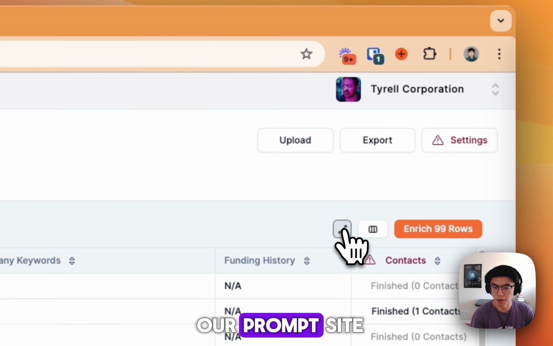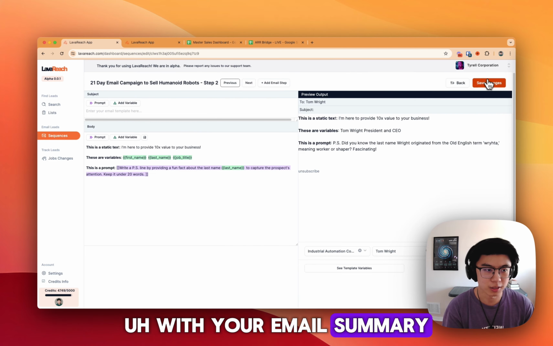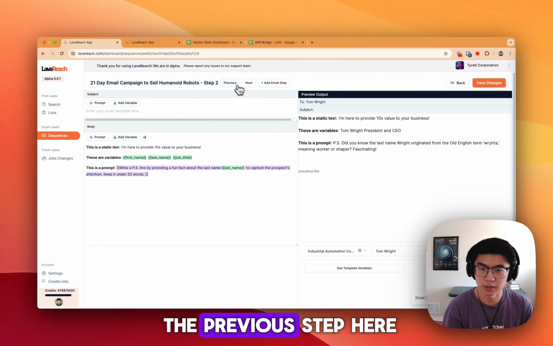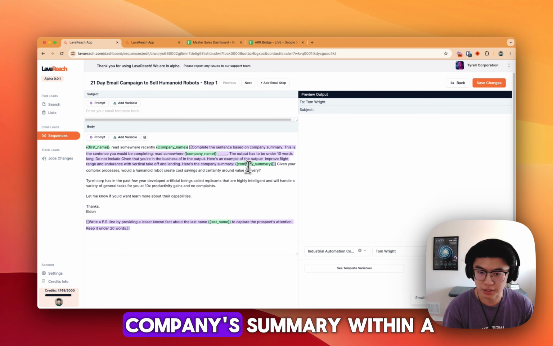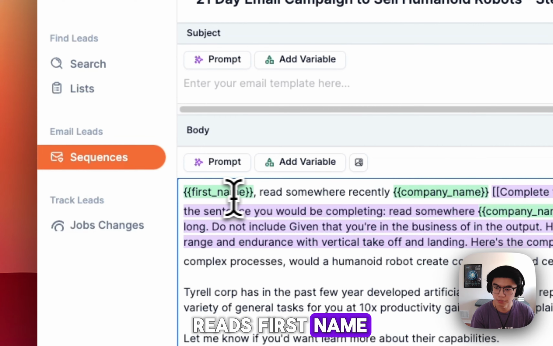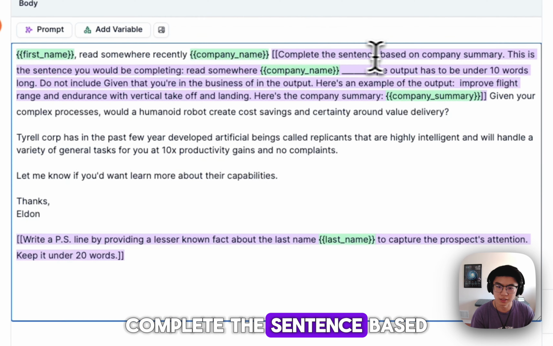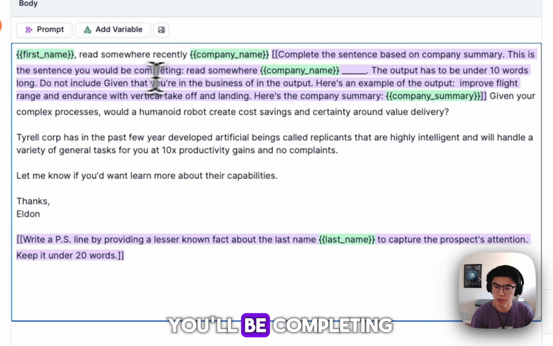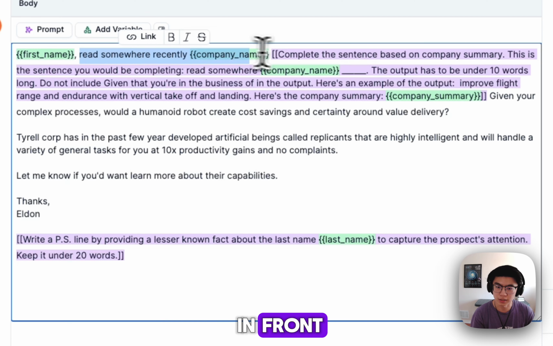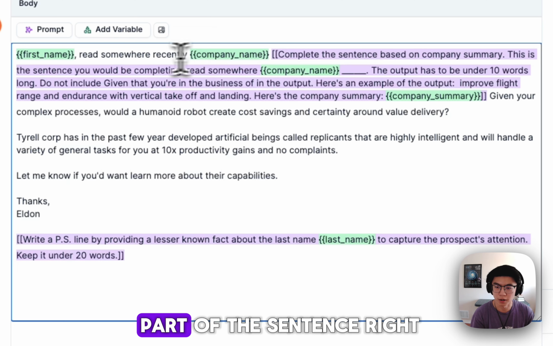And going back to our prompt side, let's say if we want to do very simple personalization with the email summary, let's save this one. Let's go back to the previous step here. We can wrap the company summary within a prompt, right? So this one reads first name, read somewhere recently that company name, and then I'm saying complete the sentence based on the company summary. This is the sentence you would be completing, and then I'm putting this in front, and I'm saying the output has to be under 10 words, but don't generate the first part of the sentence, right?